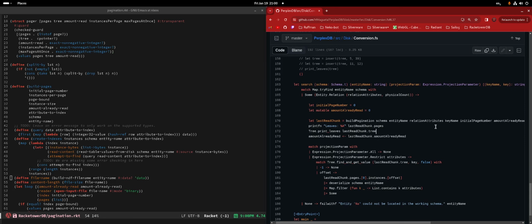Then he's doing pattern matching on the projection param. I don't know where this is coming from. Oh, from here. It's an attribute, it comes from the parameter. So if it is all, he's going to return none, because this function is now mocked to assume just one.